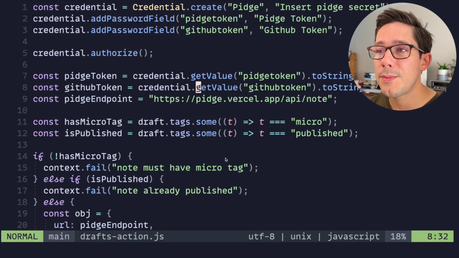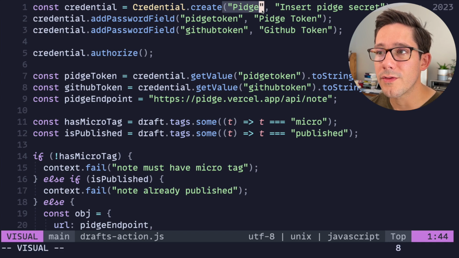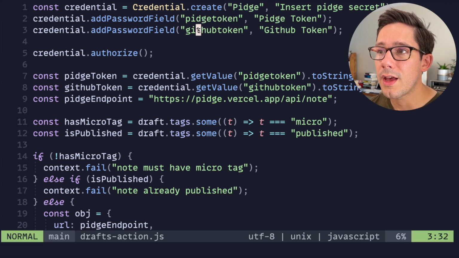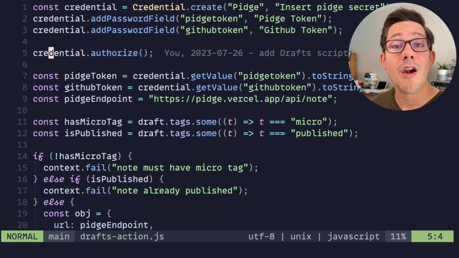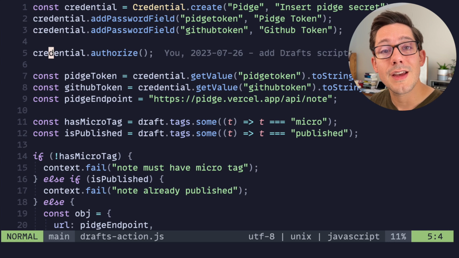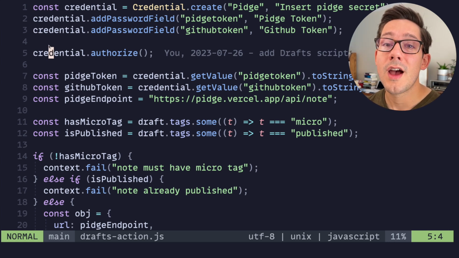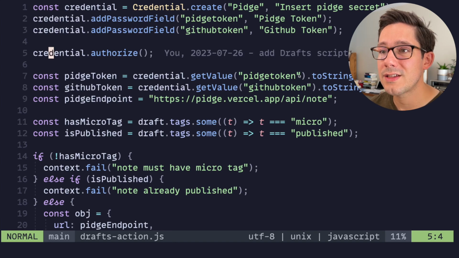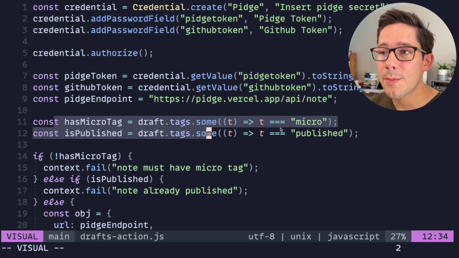Drafts has a JavaScript API internally, and so we can create credentials for our Pidge service, and we can store GitHub and Pidge tokens. When you run credentials.authorize here, if this is not already in the Drafts credentials database, it will prompt you to add those the first time, and then those actually sync between iOS and macOS, so that's pretty nice. So then we can grab those tokens. We've got our Pidge endpoint here. I'm caring about some particular tags.